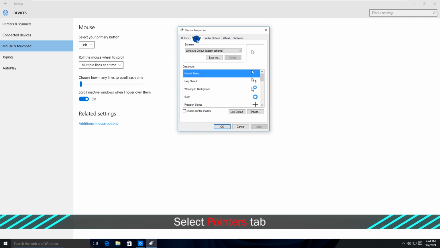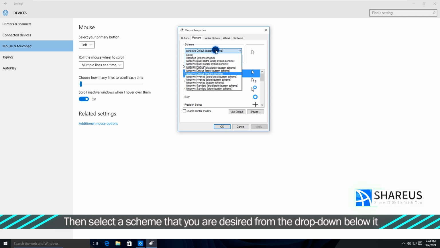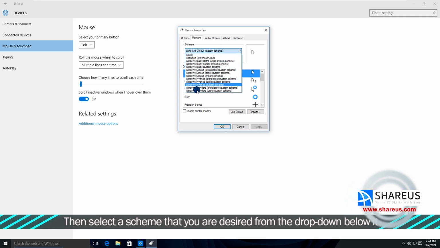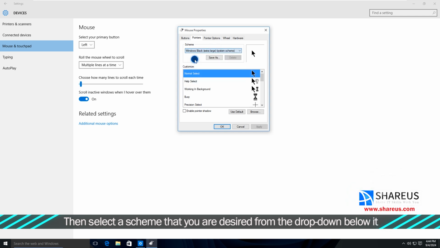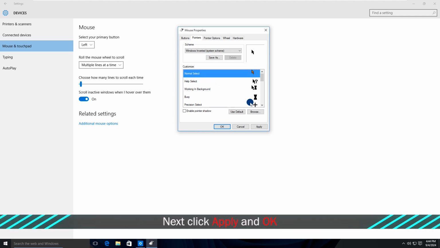Select Pointers tab. Then, select a scheme that you desired from the drop-down below it. Next click Apply and OK.